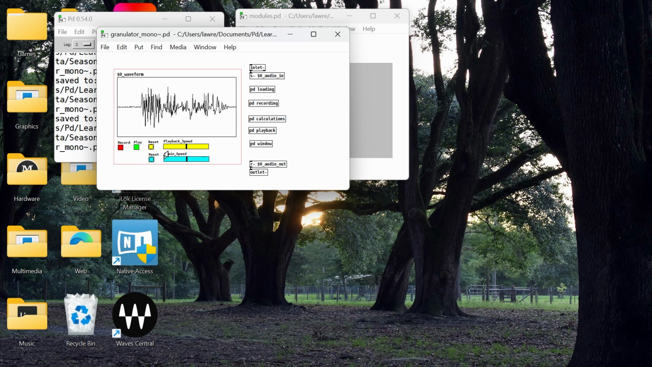All right, so our regular speed function works. Now let's hear when we change the grain speed.